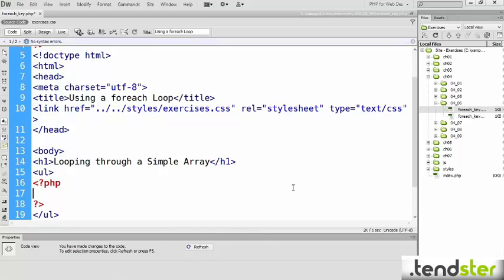There are many different types of loop in PHP. The one we're going to use is dedicated specifically for working with arrays, and it's called foreach. The reason it's called foreach is because it begins with the foreach keyword. And foreach is written as a single word. Don't try to split it up into two words. That won't work.